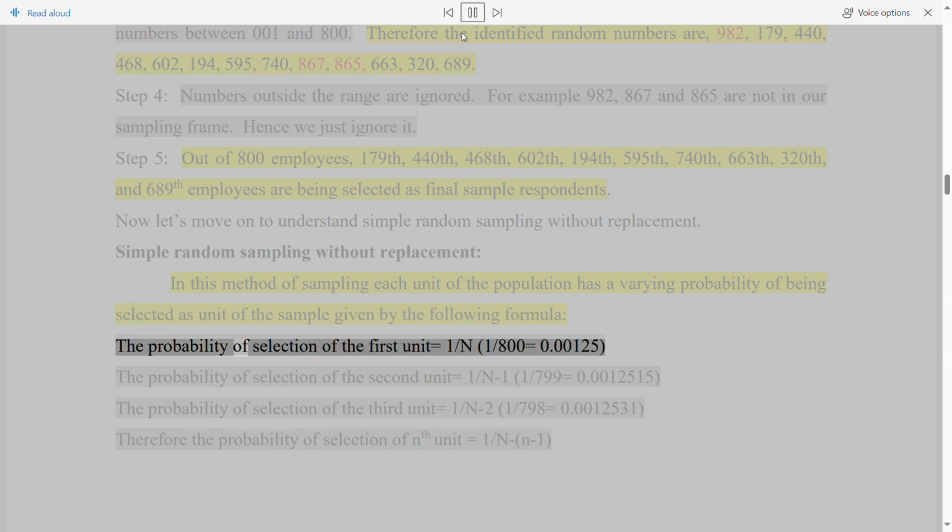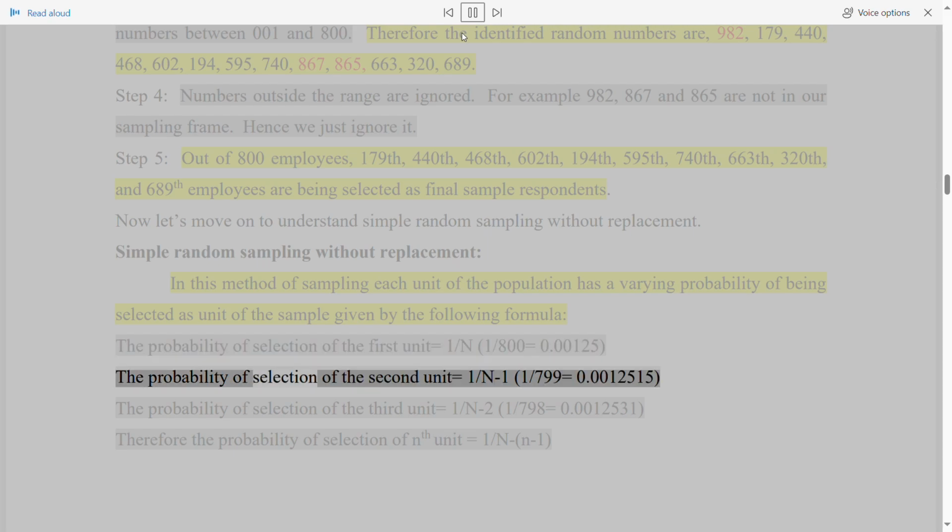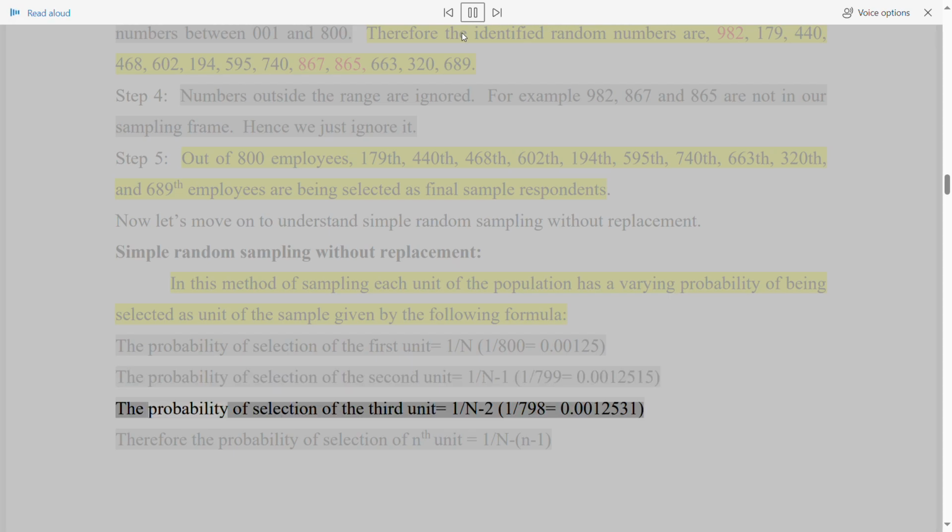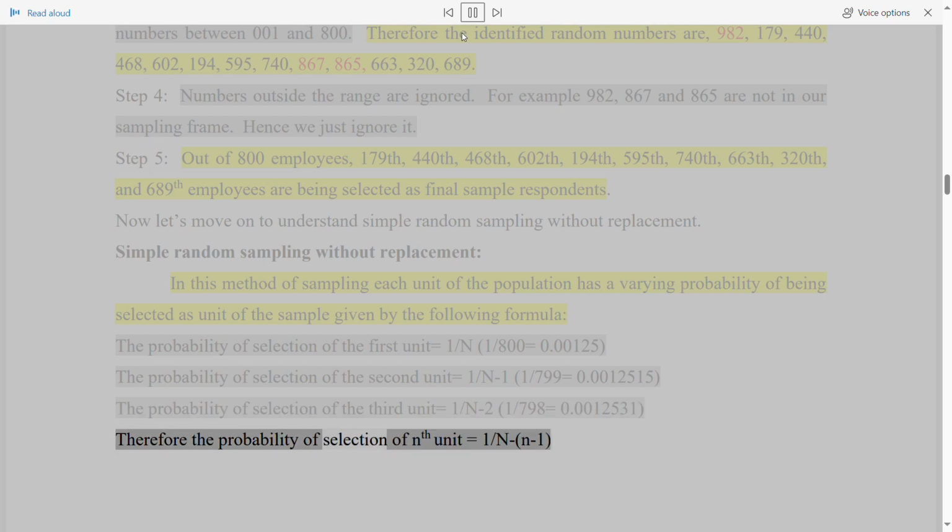The probability of selection of the first unit is equal to 1/N, 1/800, which is equal to 0.00125. The probability of selection of the second unit is equal to 1/(N-1), 1/799, which is equal to 0.0012515. The probability of selection of the third unit is equal to 1/(N-2), 1/798, which is equal to 0.0012531. Therefore, the probability of selection of the nth unit is equal to 1/(N-n+1).